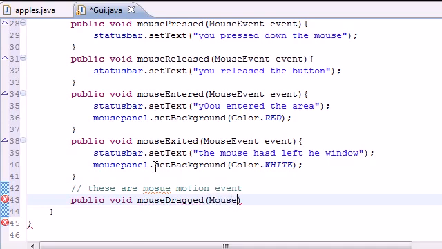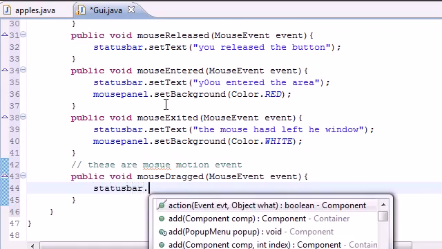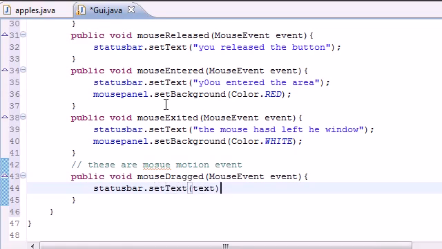So let's go ahead and put mouse event, nothing new here. And for the body, what do we want to do when they drag the mouse? Well, there's nothing really we can do except change the status bar dot set text, and we'll set it equal to something like, "You are dragging the mouse."